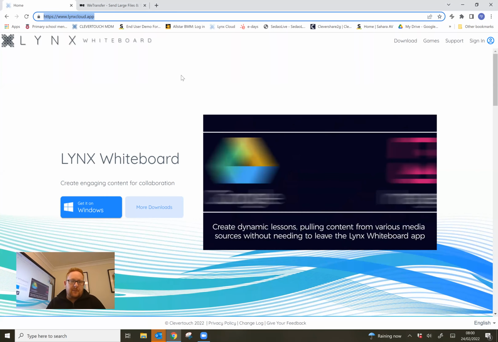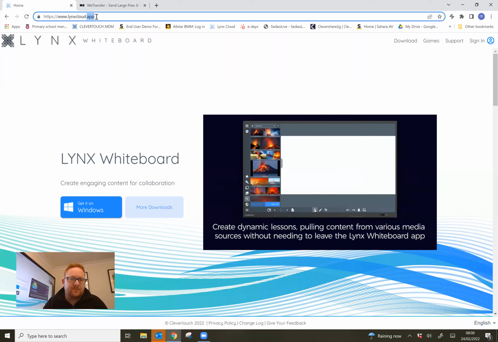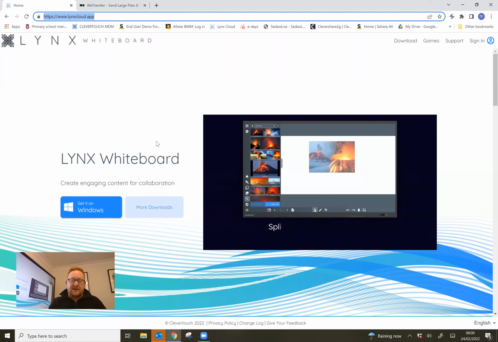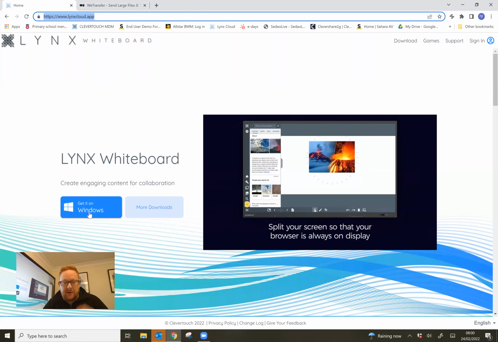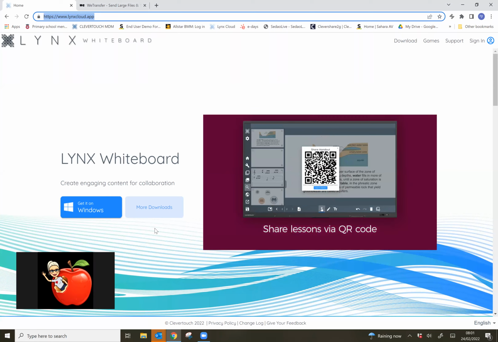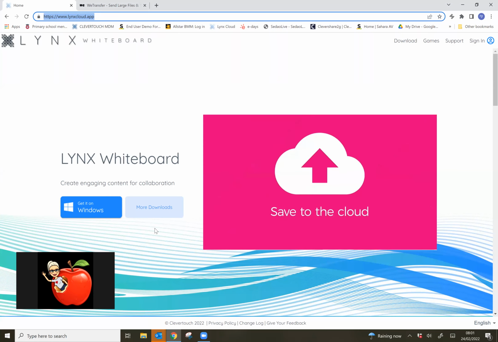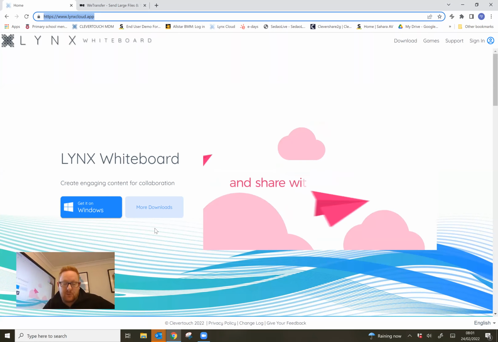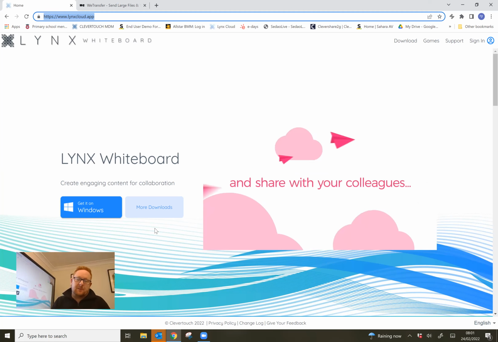All you need to do is open up a browser on any device that you're on and navigate to the web address at the top, lynxcloud.app. It should detect what device you're on, and then you should have the appropriate download store over here, so you can get it from your app store. It works completely cross-platform, so you can get it on any device, including all your pupil devices as well, which is really handy.